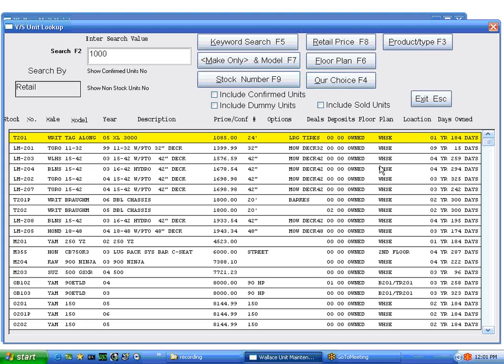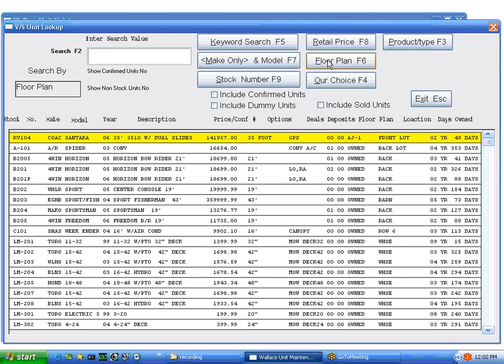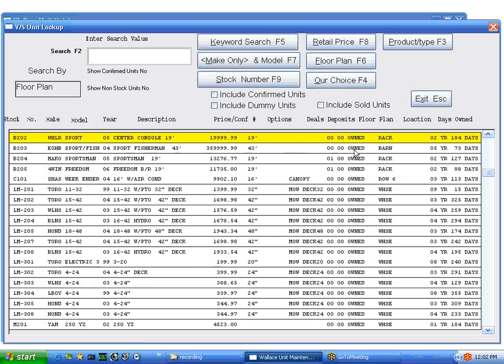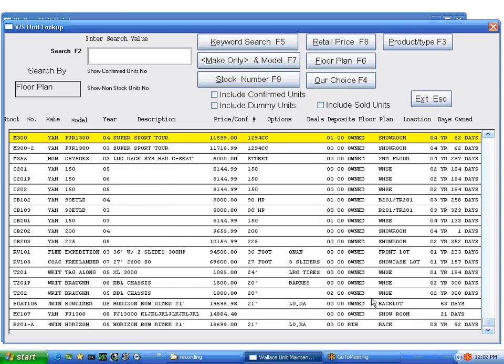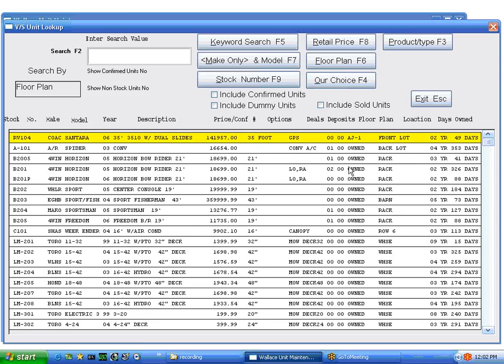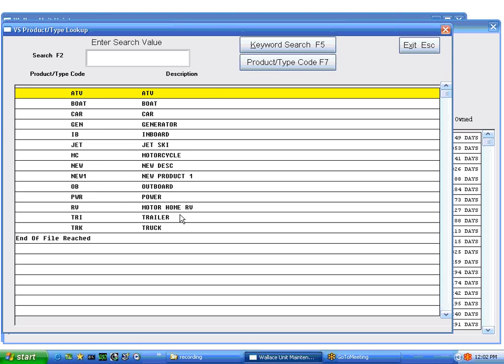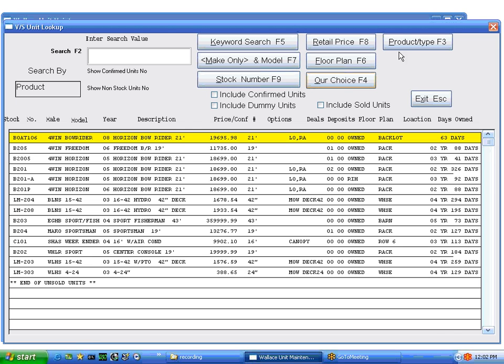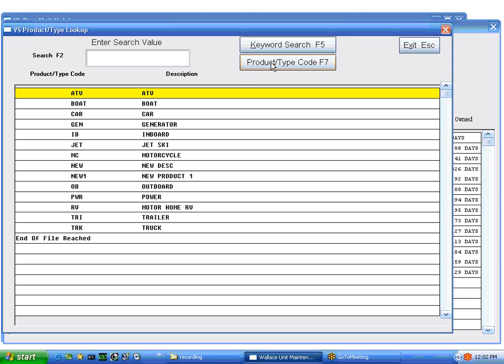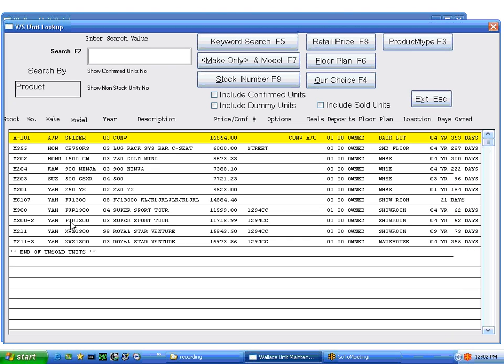Floor plan. This is the floor plan companies. If I know the floor plan company I'm looking for, I could type it in. Or if I leave it blank, it's going to list all floor plan companies, whether I own it, and it's going to sort it in an alphabetical sort. Product. This is that product file which we created. When you hit product, it's going to list all my products. This is that new one. Those are the ones that we created. If I just want to see boats, I'd click boats. Here's all my boats. If I just want to see motorcycles, there again, I'd click motorcycles.